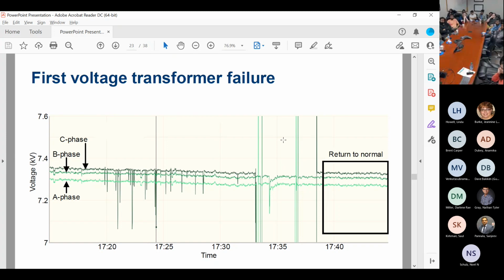But what they said was, it'd be nice if we didn't have to stare at the display all day long to look at the little spikes. Can you guys develop an algorithm?